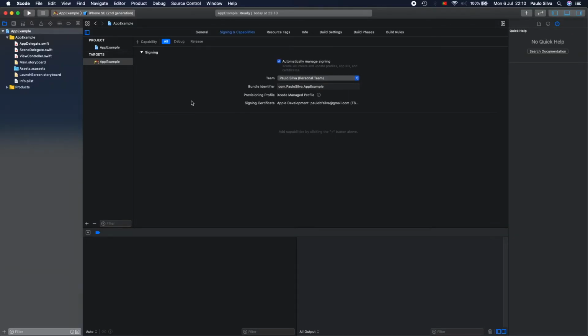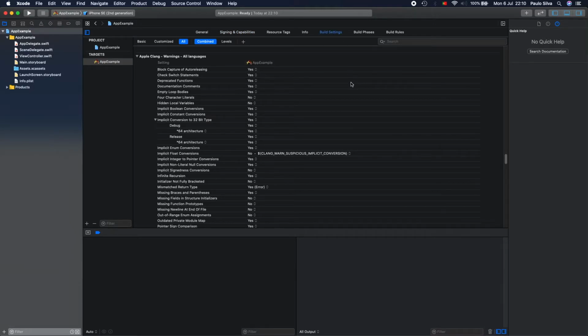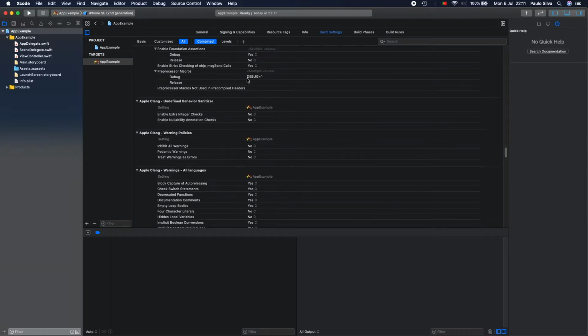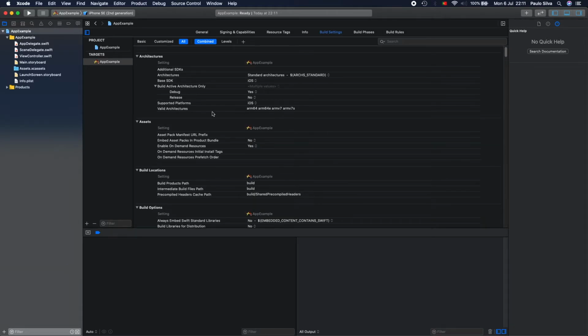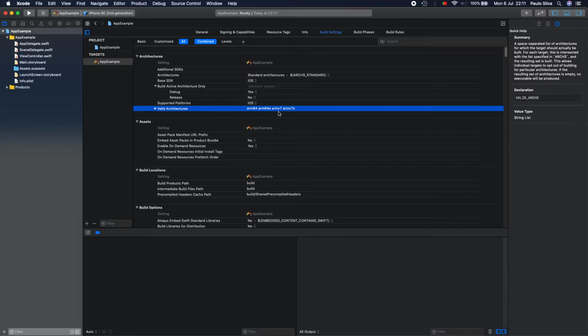Signing and capabilities is important when you want to run your app on actual iPhones or submit the app to the App Store. Build settings contain some important configurations related to the building and running of your app. For example, the architecture supported, 64 or 32 bits. Several options for debug or release modes of your app.